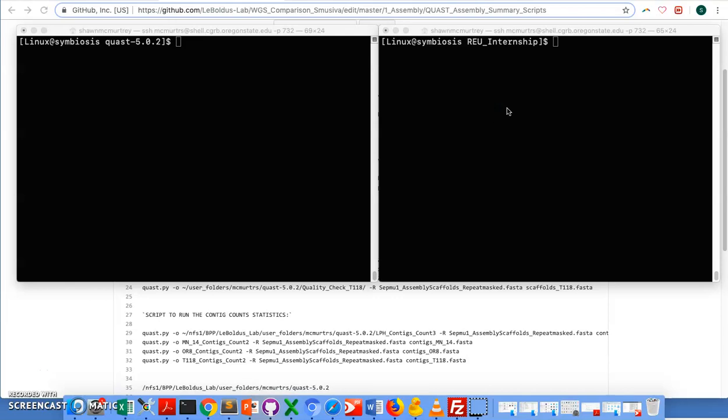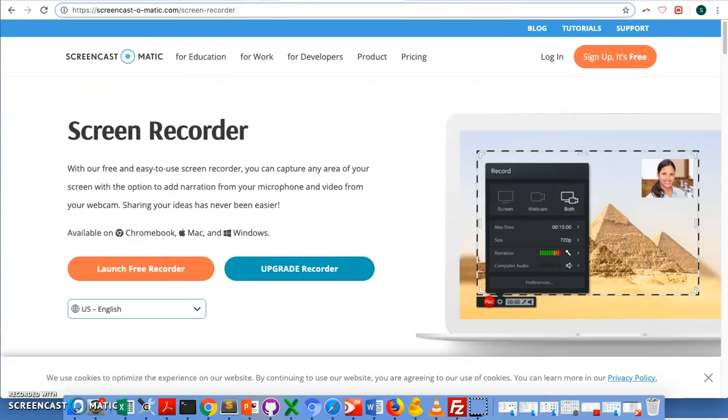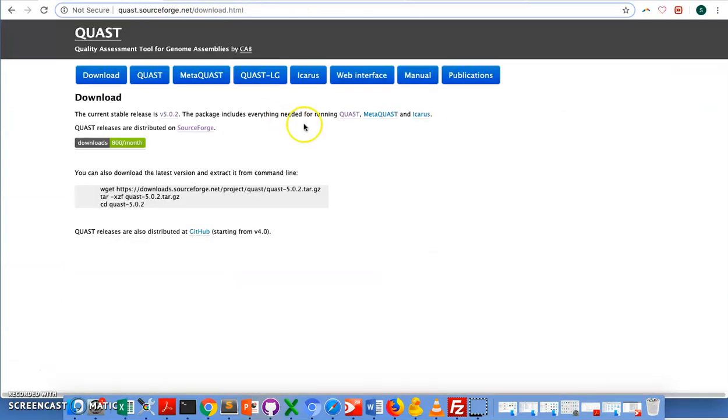Hi, for this video we're going to be going over how to run our scaffold files through a program called QUAST in order to get different statistics such as the total genome length, the N50, L50, number of scaffolds, and many other things.